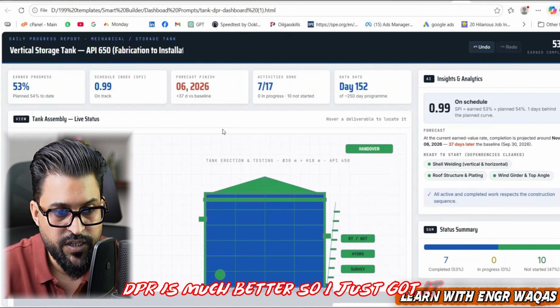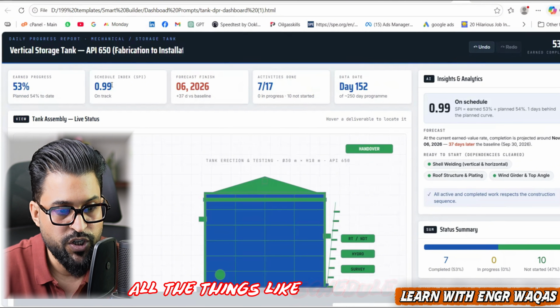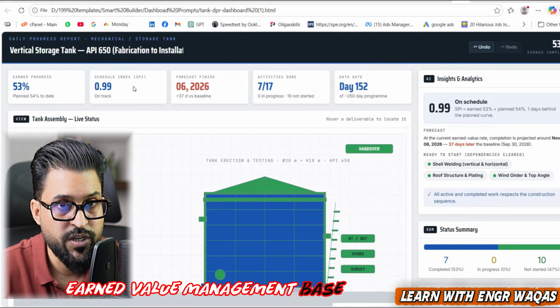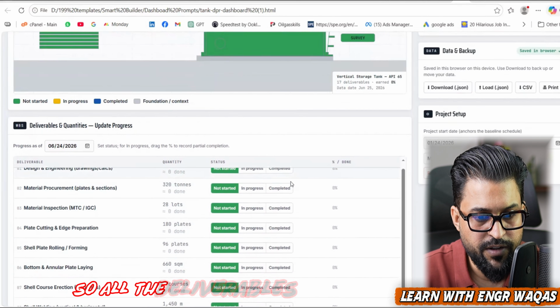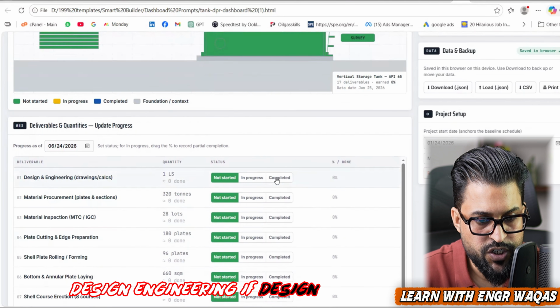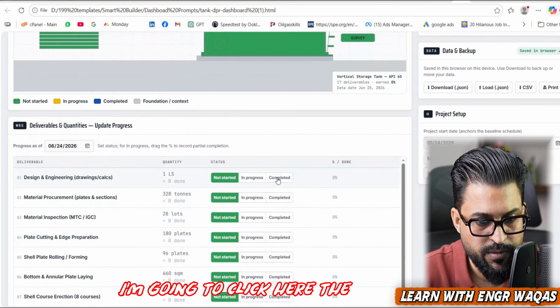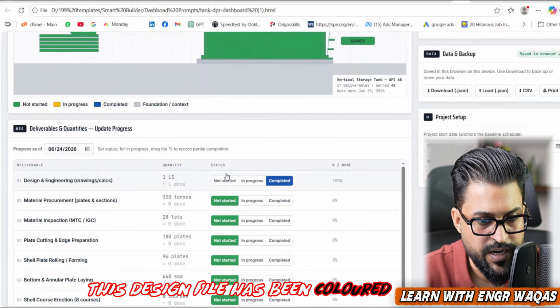I just got it, and you can see at the top all the things like schedule index and earned value management based things are there. My complete tank is there. All the deliverables are given on this side, like design engineering. If design engineering is done, I'm going to click Completed here, and you will see this design file has been colored blue.